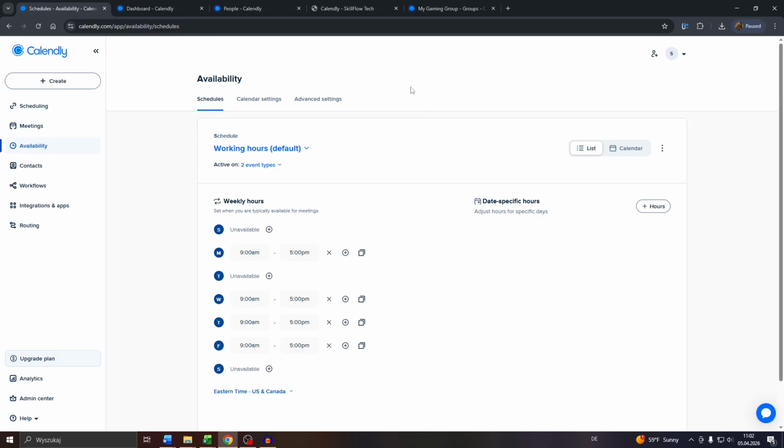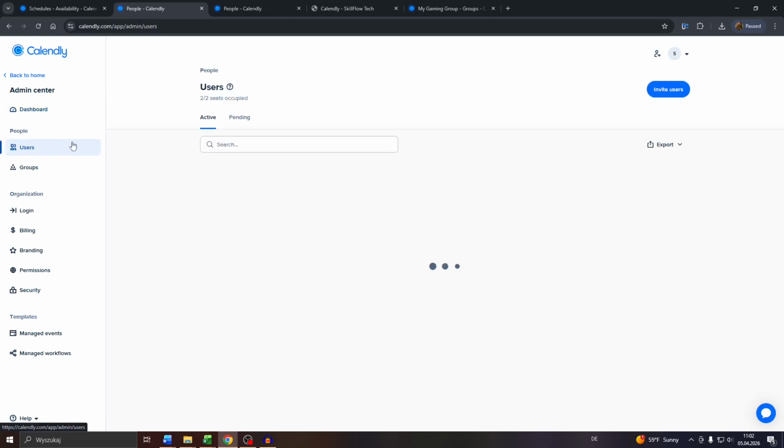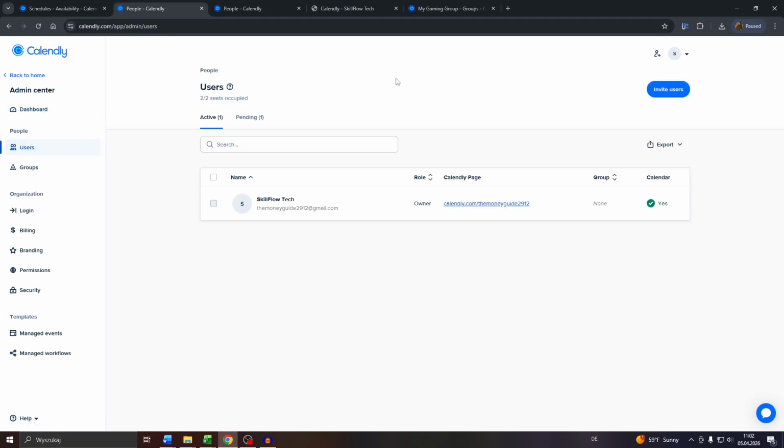Head over to your account on Calendly. And here on the left hand side, guys, what you need to do is click into the admin center. Here inside the admin center, navigate to dashboard, and from there, select users. Here, guys, you will see your team listed with all the users within the team. And after that, what you want to do is click into this option here under Calendly page.